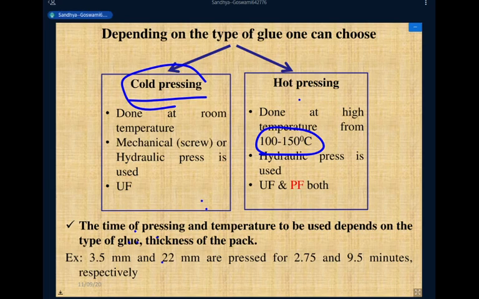So like this we get the pressing, because the heat will be through the plates. Those plates get heated, and then that heat transfers to the plywood that you have prepared. And only a hydraulic press is used in hot press, not the mechanical screw press, right? Mechanical screw press is not used in hot pressing, only hydraulic press. And hot pressing you have to do in any case for PF.